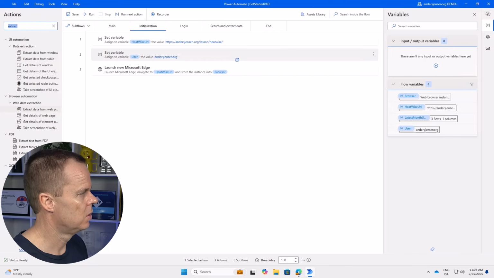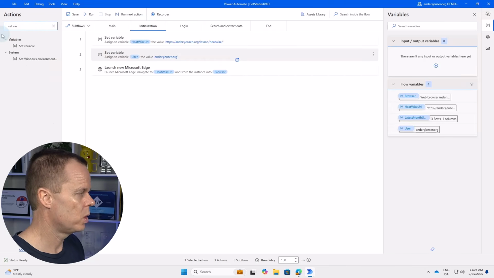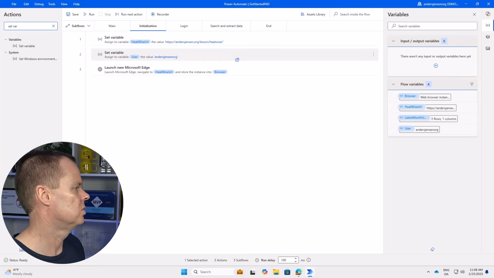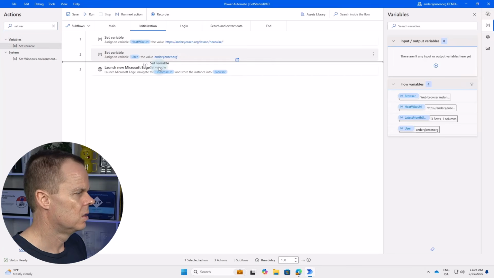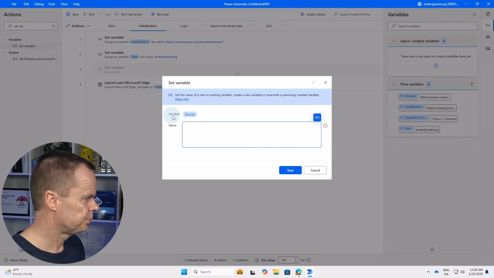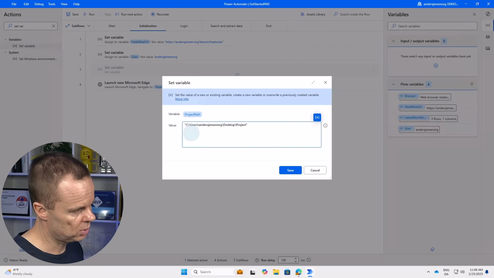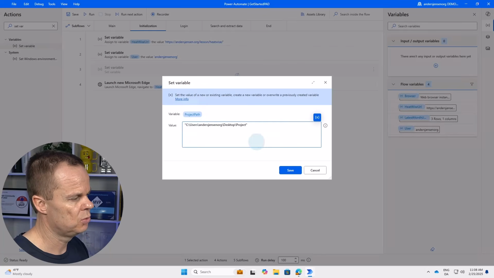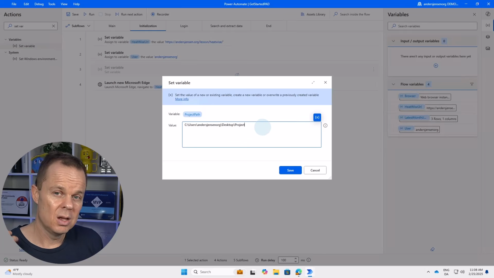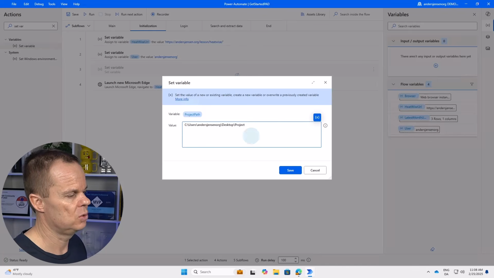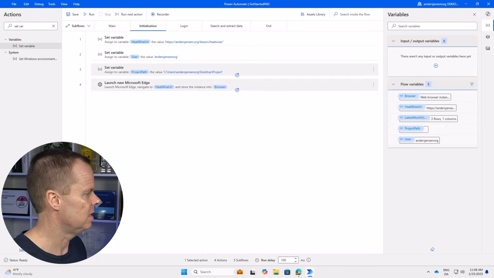So I go here, and what we're doing now is just to read the Excel values, and then we will start to iterate through them. So have a set variable here. We will call this one project path. I will Control V the value in, and then remove these quotation marks. When we want to use this path later on in the Power Automate Desktop flow, Power Automate Desktop doesn't need those quotation marks. I can just hit save.